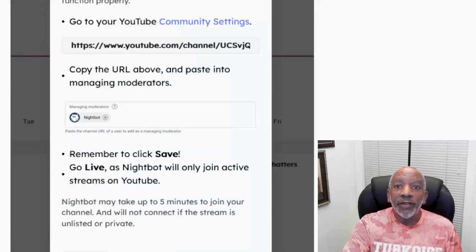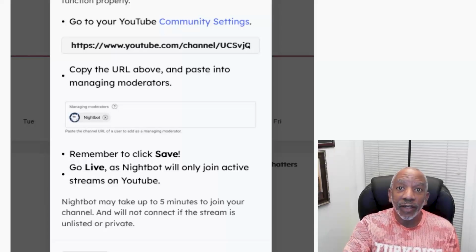So what you want to do is copy and paste that URL into your Managing Moderators box, not your Standard Moderators box, and then click Save. Now, the Go Live will only work in a live stream. So you'll have to test all of this out by actually going live. It will not work in an unlisted live video or a private live.